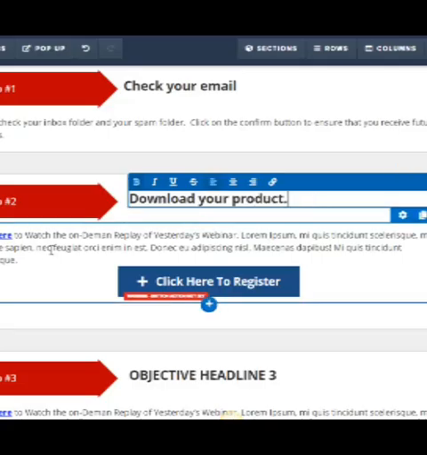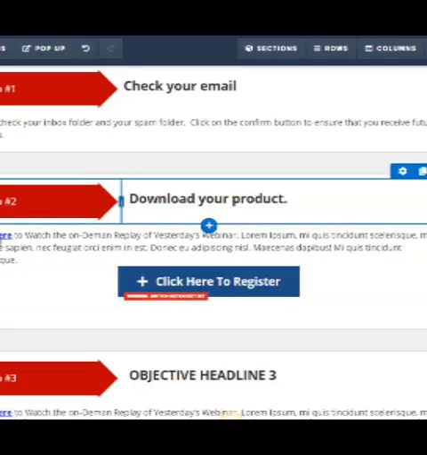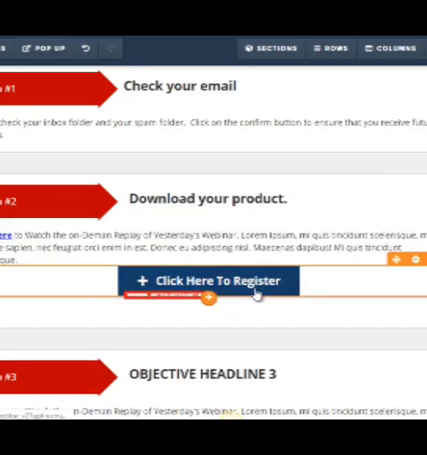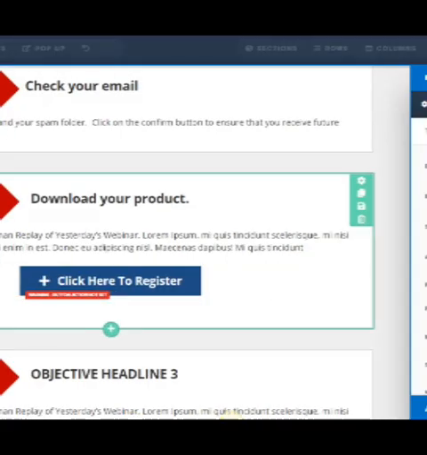Okay, and then you could type down whatever you want here. You could also put a link right here to the download file. You could also put it here on the button, and you could also edit this button. It says button text here, so instead of saying click here to register, you could say click here to download or to activate, whatever you want to say.